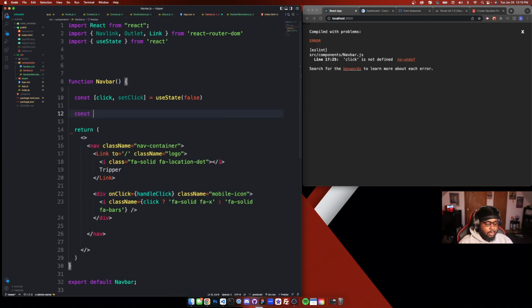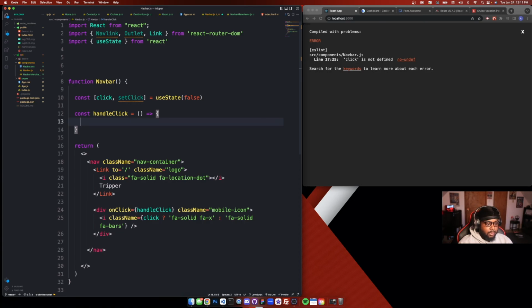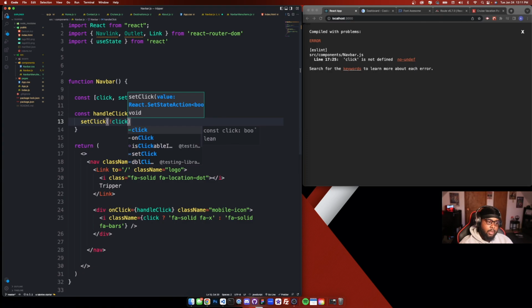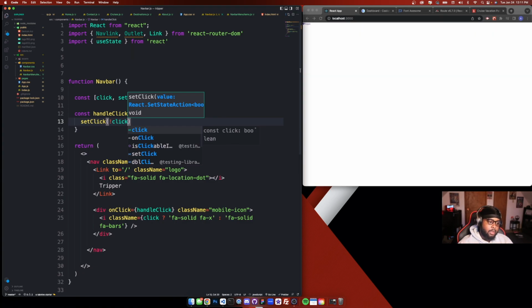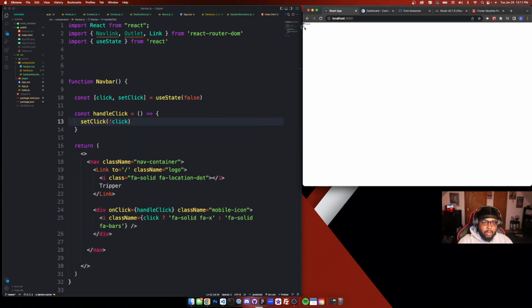All right, so const handleClick. I want to do setClick, and I want to do it to, I think, need to do that, maybe. I think. Let's try that. Yep, perfect. When you click it, it turns to the X. All right, so that's that. Everything looking good so far.